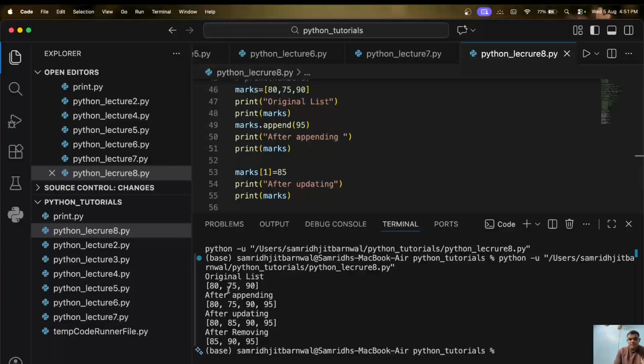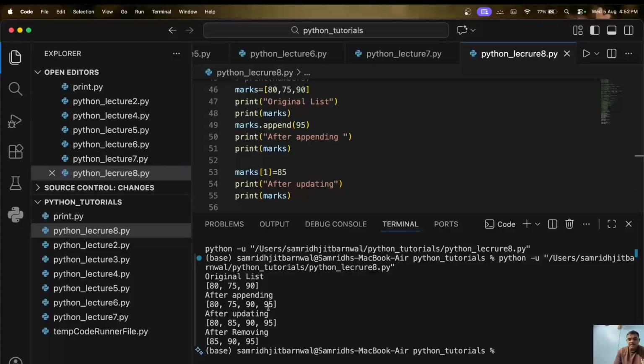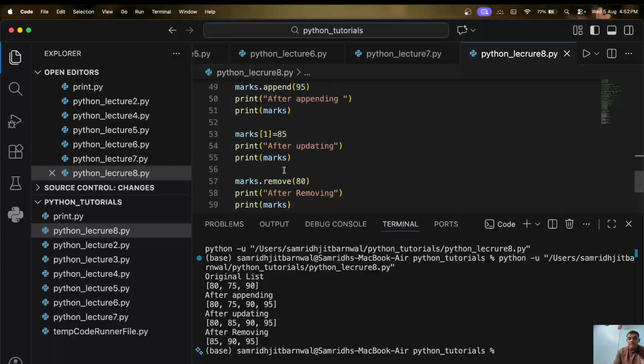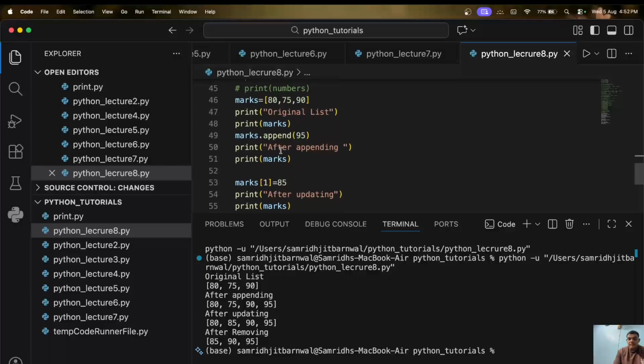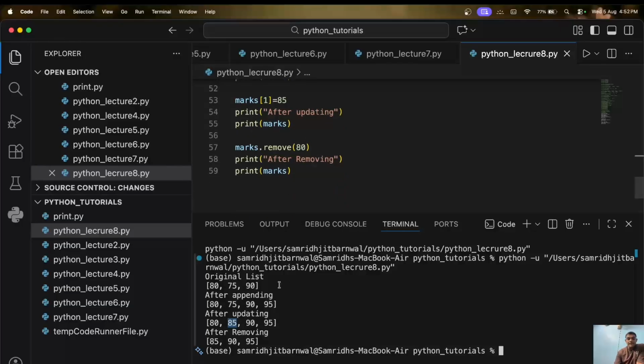Firstly, the original list was 80, 75 and 90. Now we appended 95, so 95 gets added in the original list but at the last index, as the last element. Now we update the value in the first index from 75 to 85. Then we remove the value 80. 80 was the first element, so we removed 80, and therefore 85, 90 and 95 is my final list.